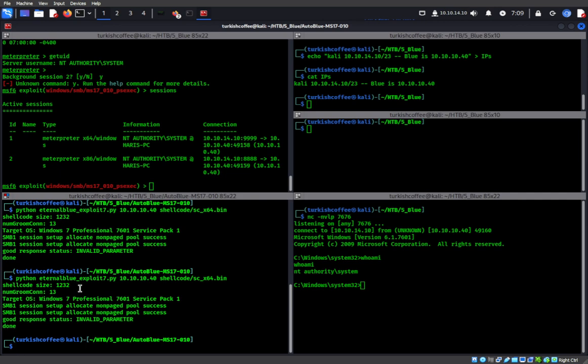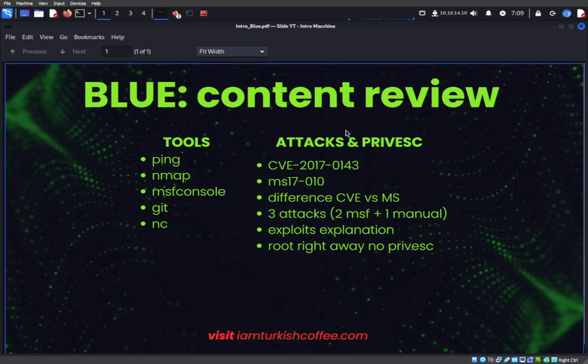This is everything I prepared. So going back, again, 3 attacks. We have utilized 3 attacks to breach this box. So we breached in 3 ways: 2 using 2 different Metasploit exploits, and 1 the world famous AutoBlue. So very good. I think that's all for today.